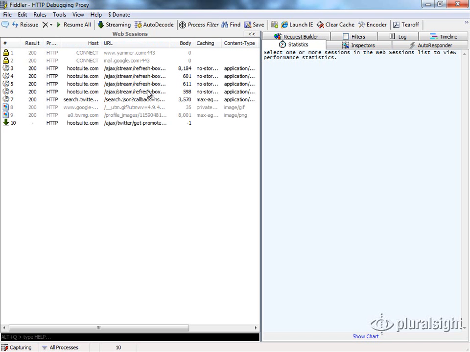Now, when we're recording our web performance test, we don't want to have any extraneous requests included. So one of the first things we're going to want to do is establish a process filter that will make sure that our recording is only recording HTTP session data from one particular application.